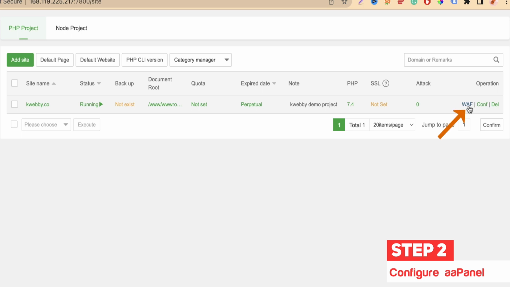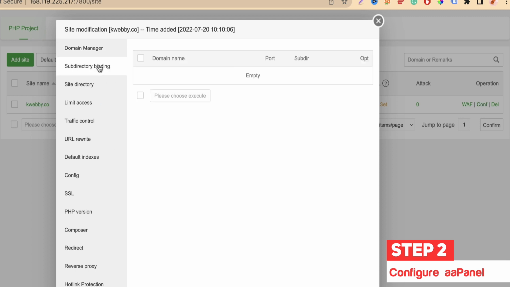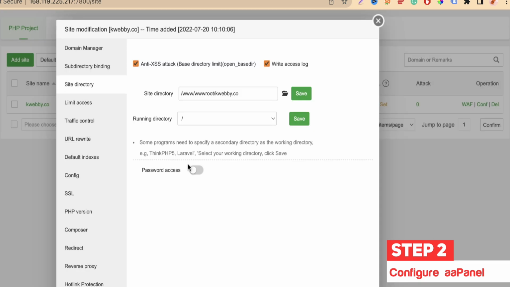So here you have a firewall. If you want to add firewall rules, you can easily do that. And here is the configuration file. The configuration file is site modification. So here you can modify your site as per these categories. If you have a subdirectory binding or subdirectory, then you can easily do that. Site directory, so you can define your site directory here.